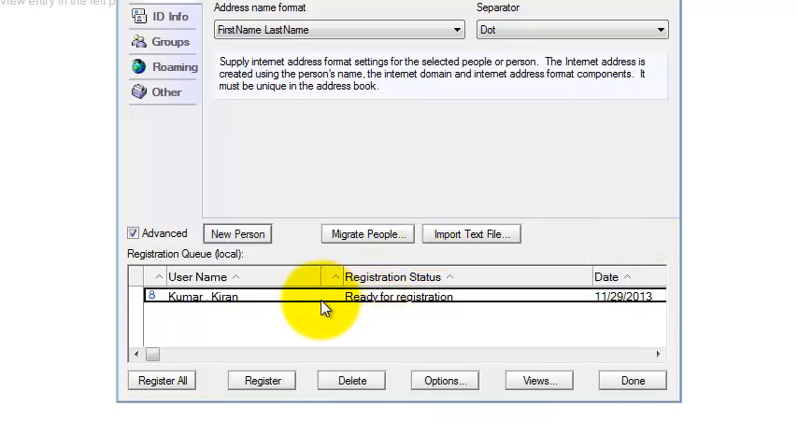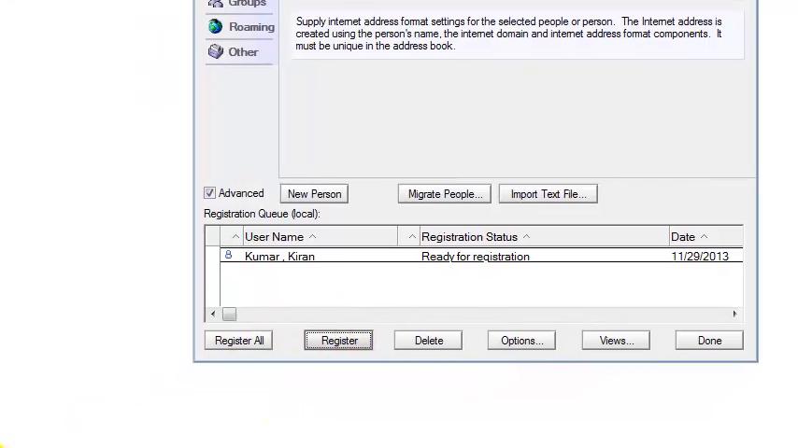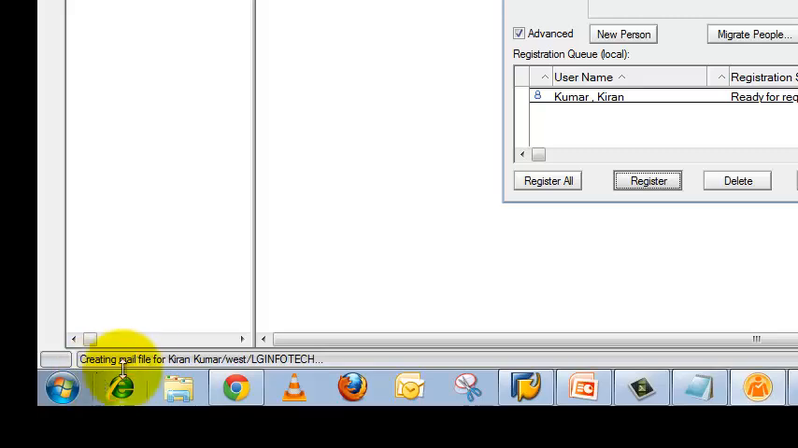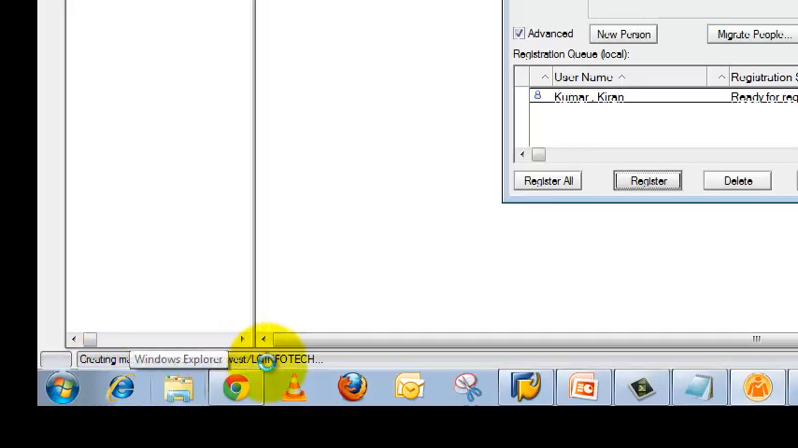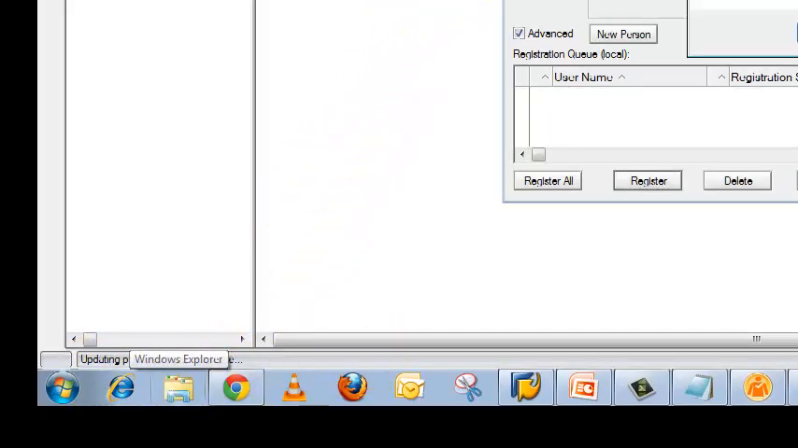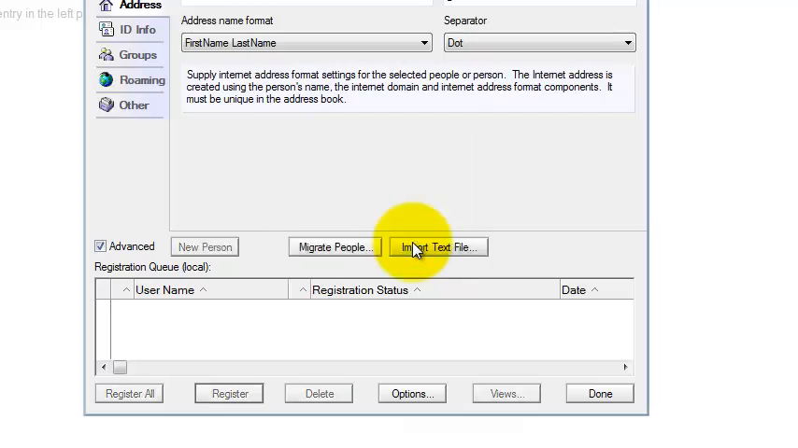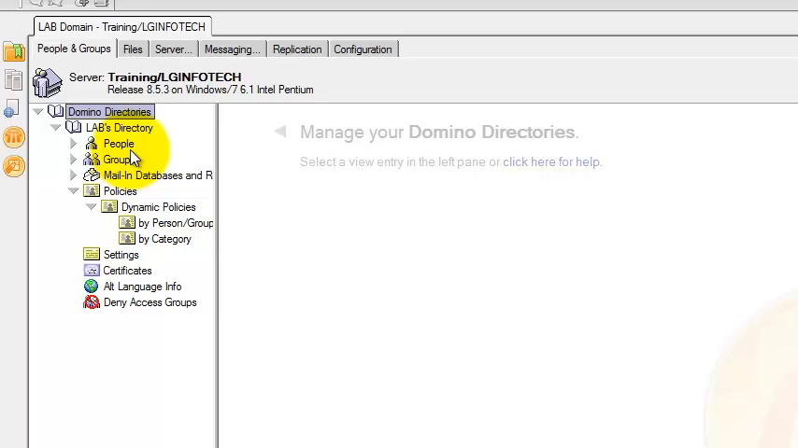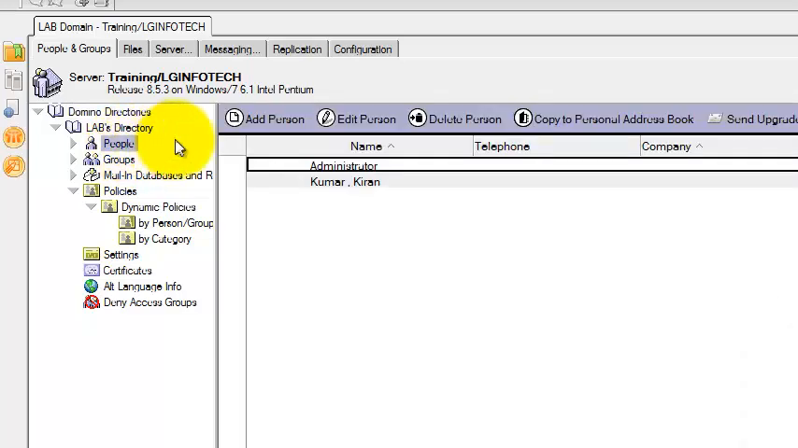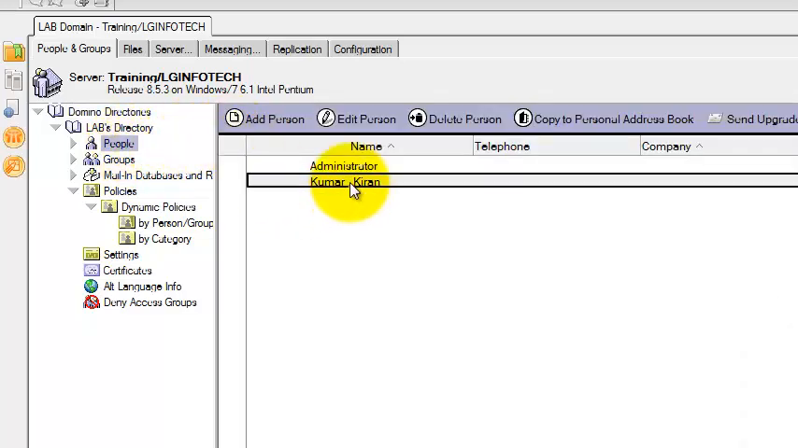Once you've done this process, now you start to register the person. Click on the register. You can see at the bottom of the screen it's creating the mail file for the user you're creating. Once it's done, it will give you an information box, person registered successfully. Click on OK. Click on done for this box. Go back to the people's view.